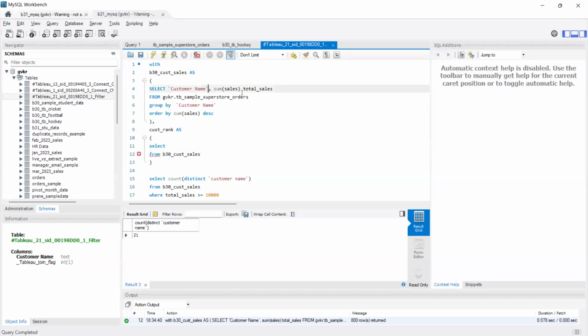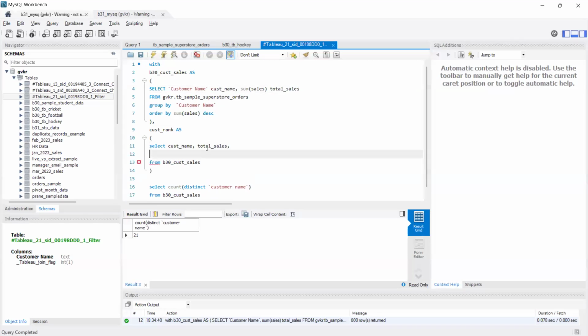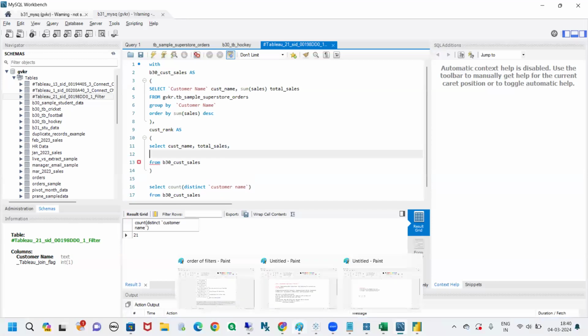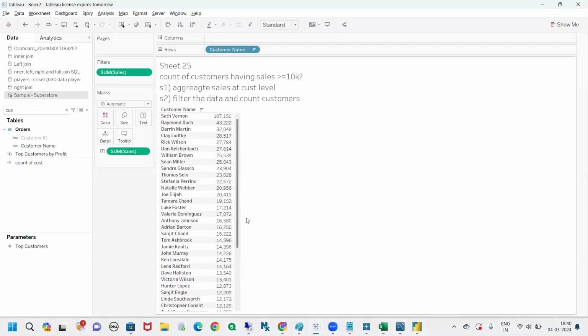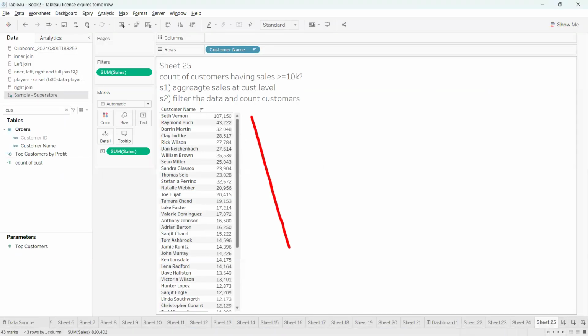Just do the alias here. I'm simply saying cust name here. Okay, so just use the same query, Control C and Control V, comma, total sales. Now we have to assign the ranks, right? So before assigning rank, what do we have to do? First, arrange it in descending order, based on the sales.